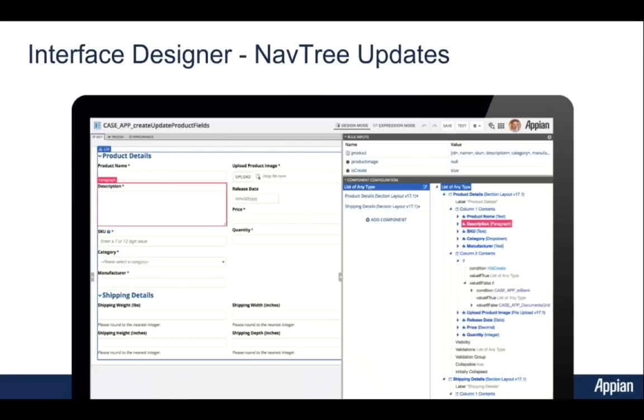Now next we have Interface Designer also with NavTree updates. This first allows you to hover over any navigation item, and we highlight the component in the visual design experience. This makes navigation in the NavTree much easier, so I can visually see exactly what's being highlighted when I select it inside the navigation tree, as we see on the right hand side. I'm selecting things in pink, and on the left hand side I can see exactly the controls that are being configured when I select that from the navigation tree.